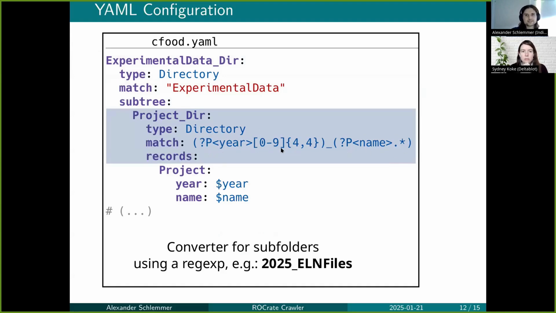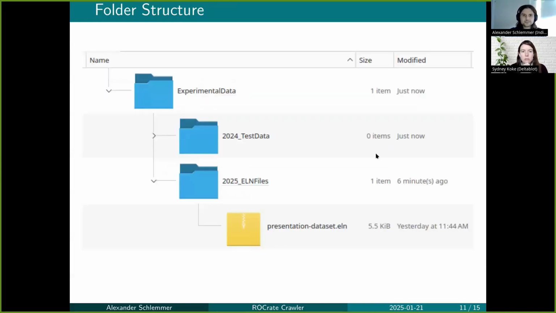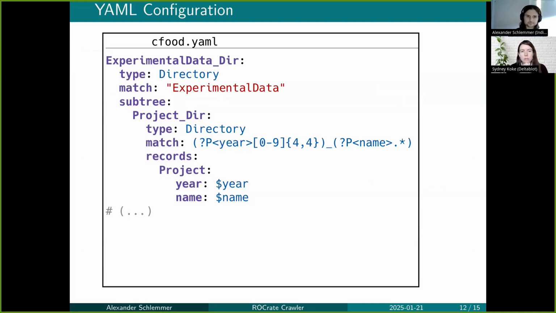In this case, that consists of a 4-digit number, an underscore, and some arbitrary name. And as you can see in the previous slide, this folder, for example, would match that specification, and this folder as well. So as long as you keep your data in sync with that specification, you are able to run this crawler on your data.